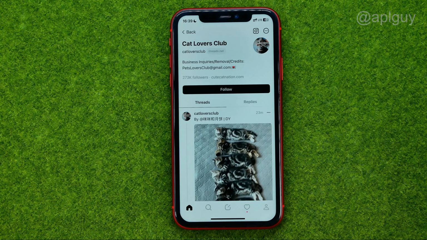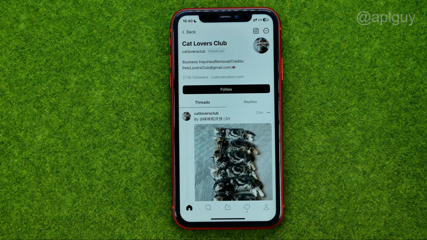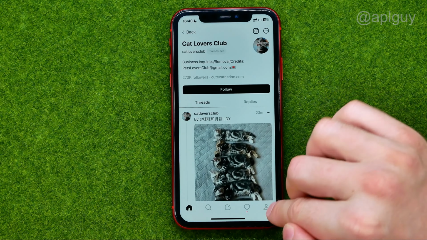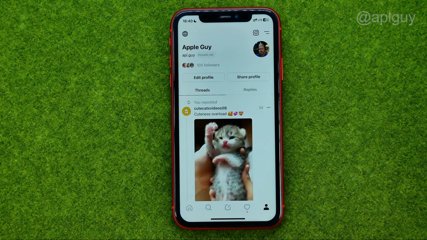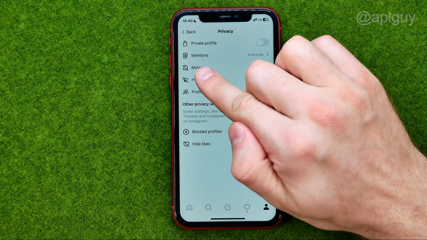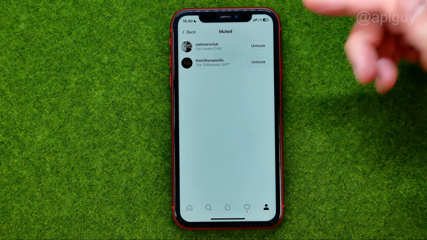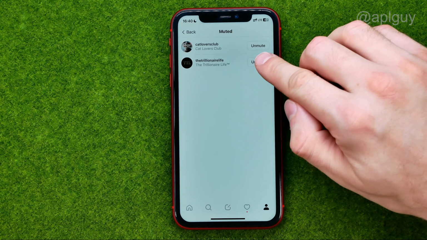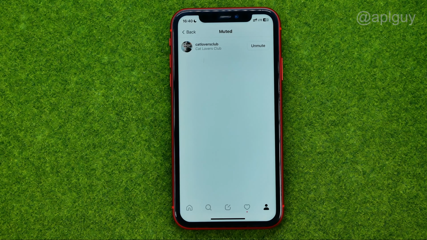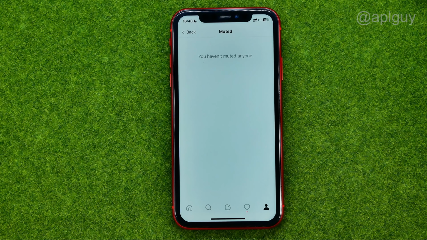And now let me show you how we can easily find all our muted accounts to quickly unmute them. To do that, go to your profile, tap the globe, select muted, and that will show you all the accounts you have muted. If you want to unmute someone, tap unmute. That's how you can easily mute and unmute accounts on Threads.